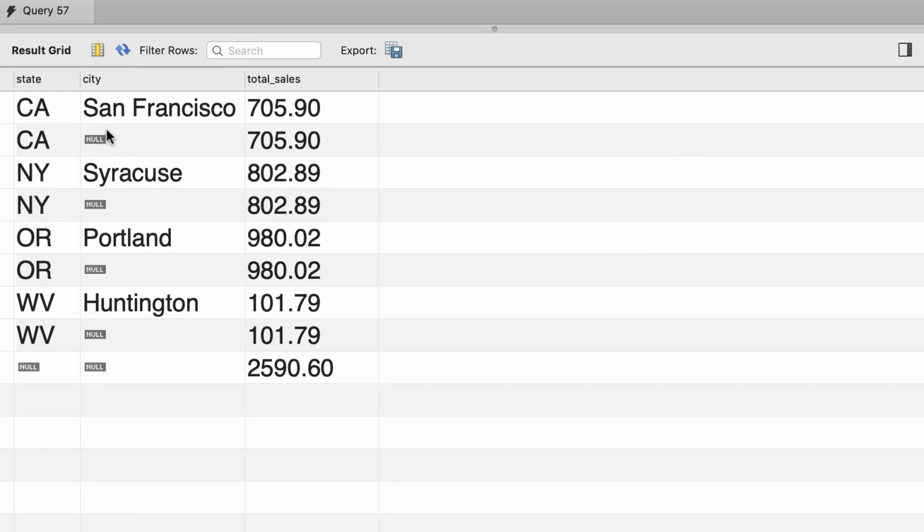All right, here's what we get. First, we see the total sales for the city of San Francisco in California. And below that, we see the total sales for all cities in California. So the rollup operator calculates the summary for each group. Similarly, you can see the total sales for all cities in New York, as well as all cities in Oregon, and finally, all cities in all states. So when you group by multiple columns and use the rollup operator, you see the summary values for each group, as well as the entire result set.